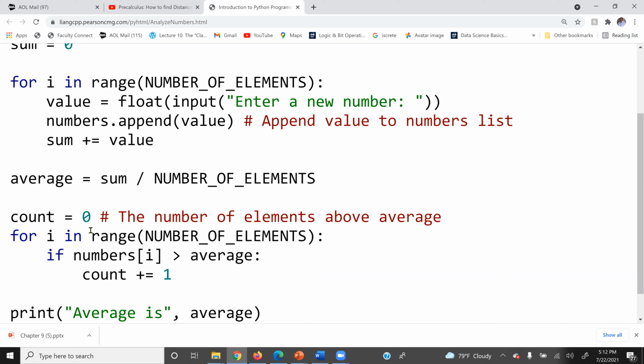Then we have a counter variable. We want to use this variable to monitor the number of elements which is above the average. We already found the average now. So what we need to do is to compare if the numbers in i, will start from 0 to 2 because we have 3 values.